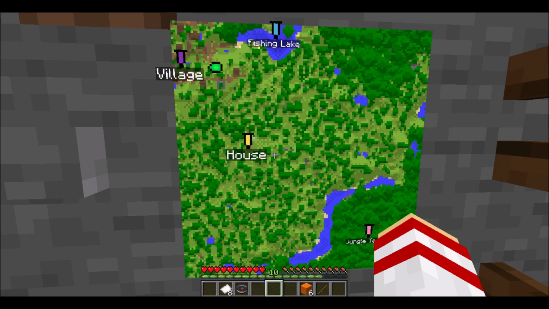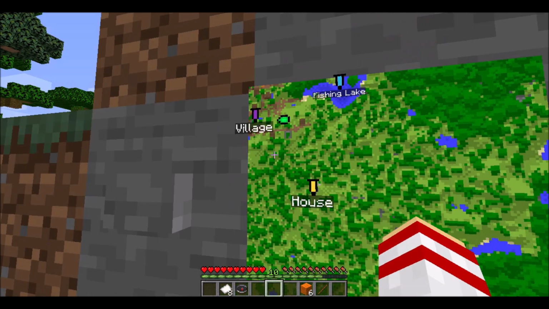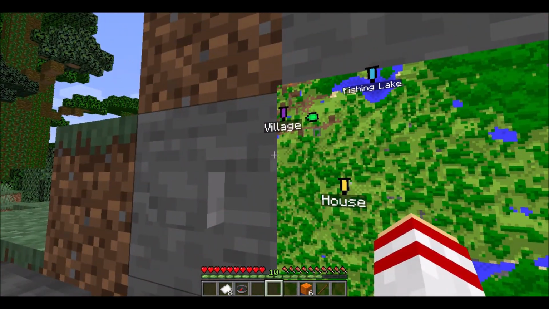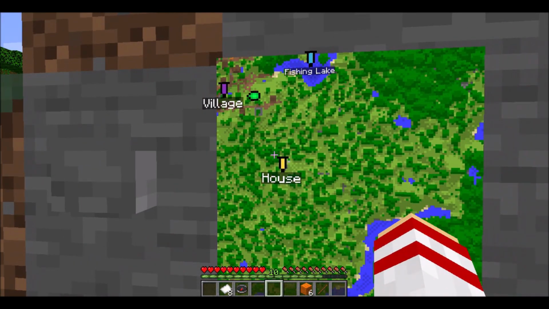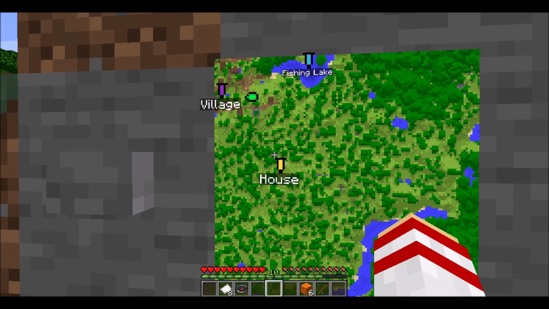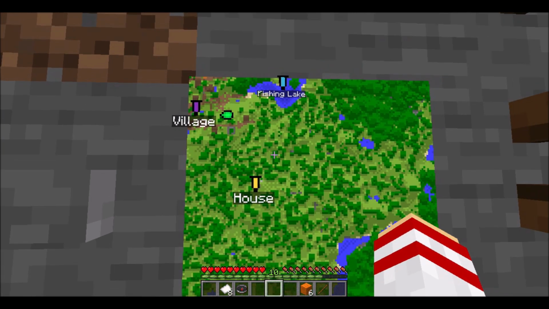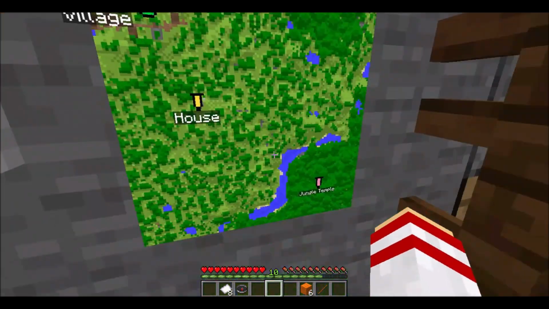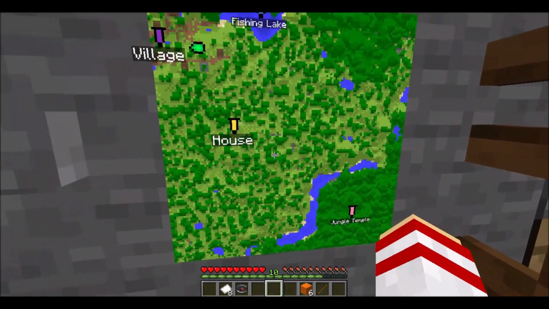So for example, I've got my house over here, but let's say I found this awesome village and I want to be able to go back there in the future and walk between there and my house. I can now map that onto here and it's just a lot easier to find your way around. You can of course add more than one location marker to each map. You can add multiple in fact, so here on this example I've also added the fishing lake and this jungle temple way off over here.